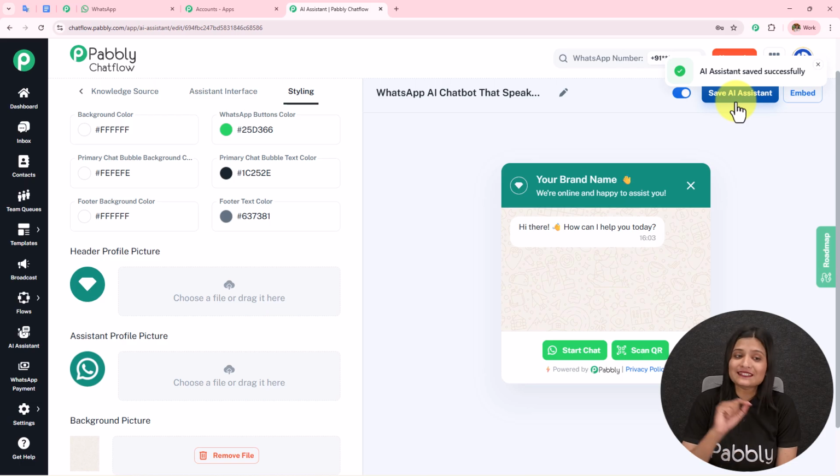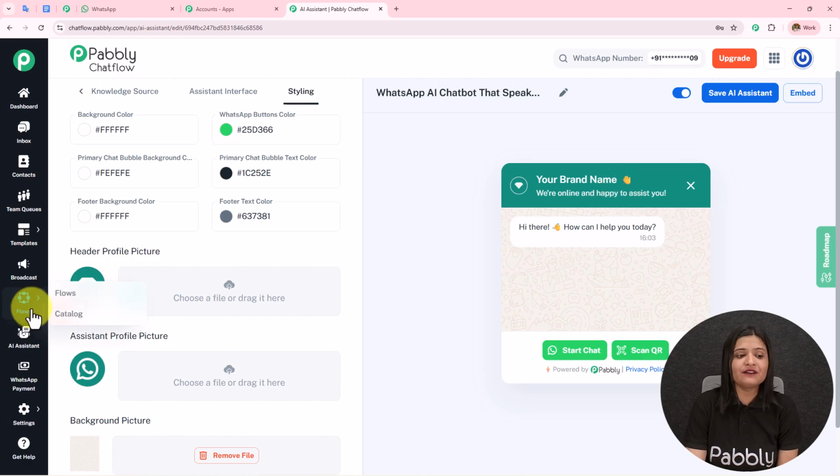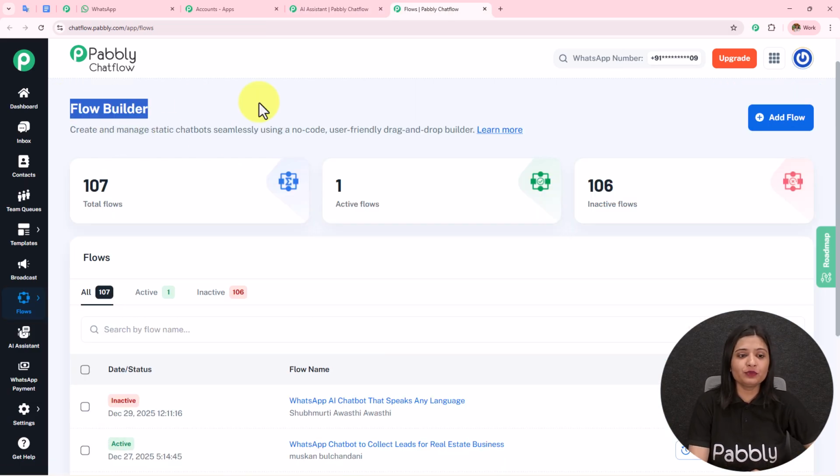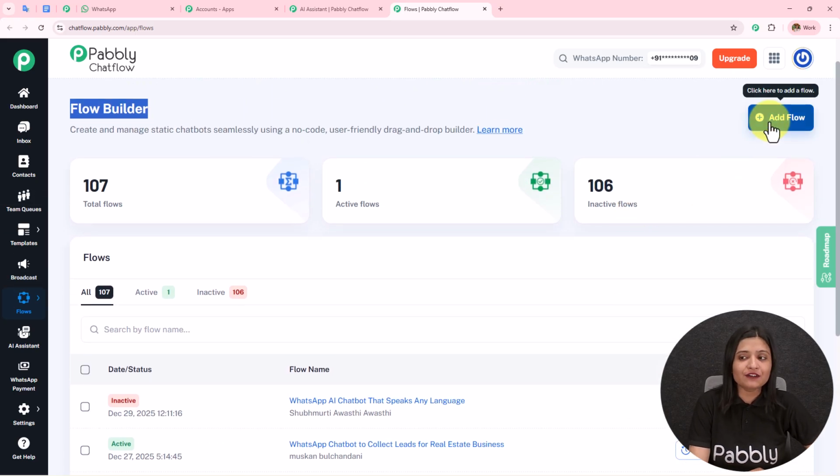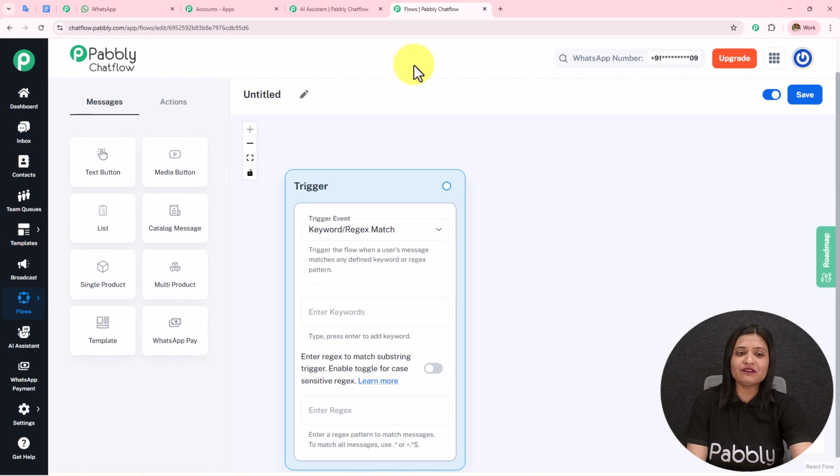Now we have to assign this particular AI assistant which we have created to the flow which we have created. So for that, on the left hand side, we have this option of flows. I am going to open this flows option in a new tab. Here I've landed towards this flow builder. You can see the total flows, active flows, inactive flows. Now if you want to create a new flow, you simply have to click on this add flow. Let's open this. And we have landed towards this page.